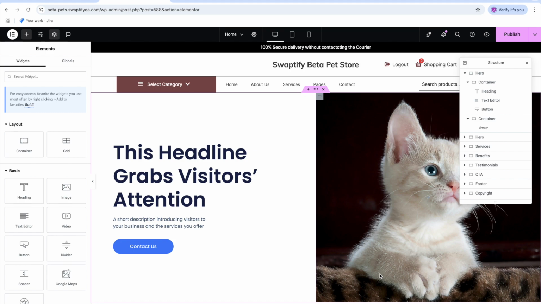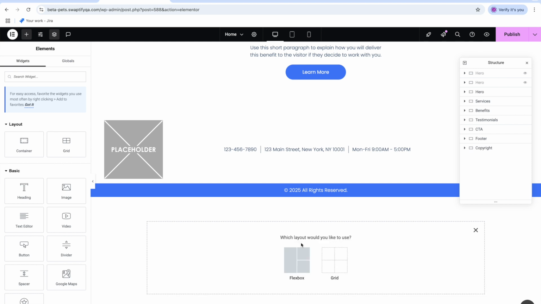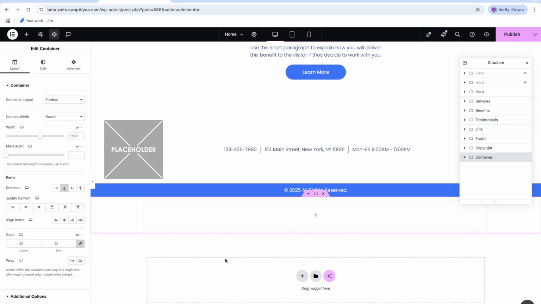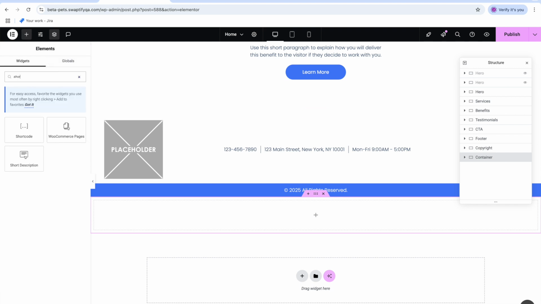Now I'm going to create a new container, and we'll call it Flexbox. And we just want one whole flowing column, so we'll just do a downward flowing column. And then inside of this, let's make it full width because our banner was full width. Inside of here, we're going to place our shortcode element.